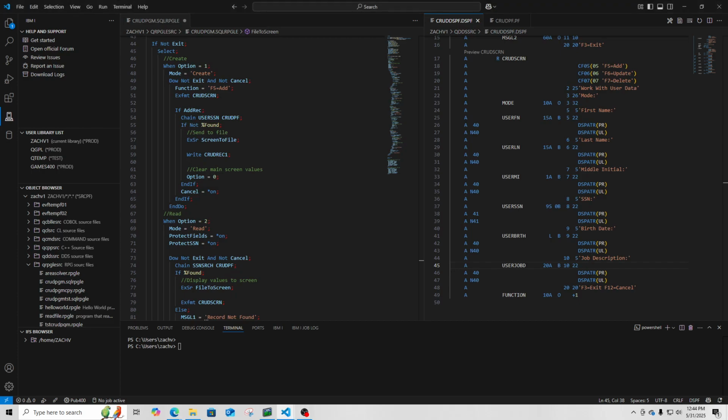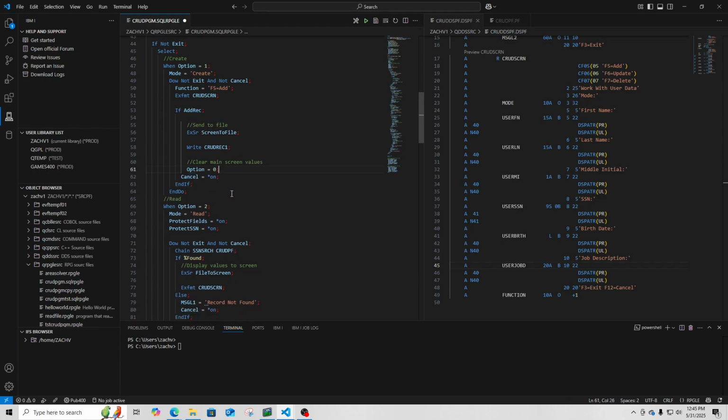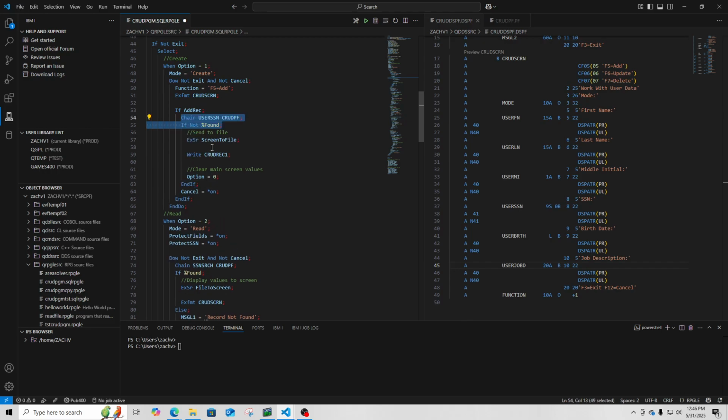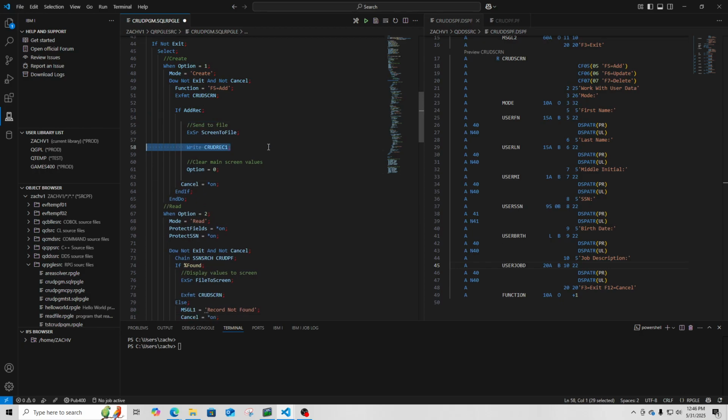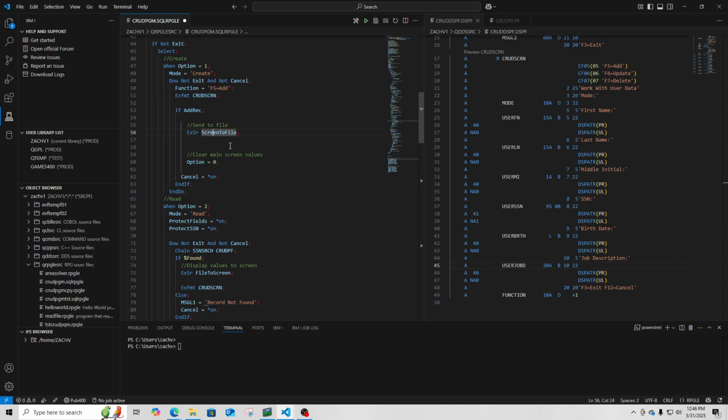The first thing I will do is comment out what we don't need. We're not going to need the chain anymore, and we also won't need to write to the file, so I'll just delete this because we're not going to need it. Instead of chaining, it doesn't matter if it's found, so we're just going to get rid of this. Oh wait, what did I get rid of? Okay, yeah, I need to get rid of this as well. Get rid of our write.